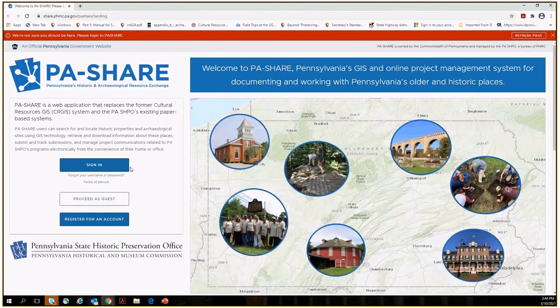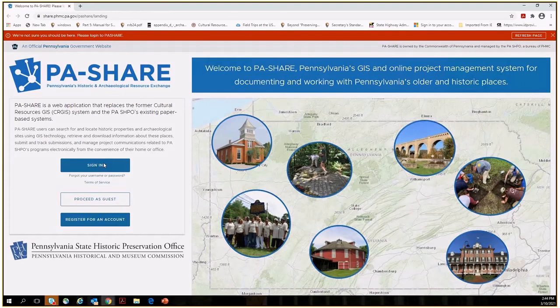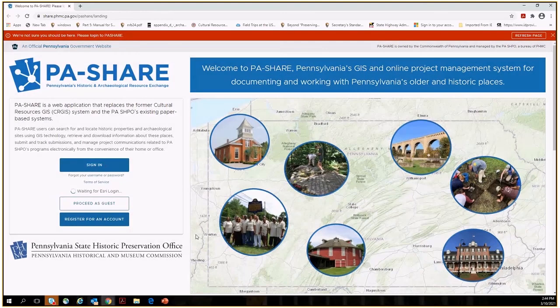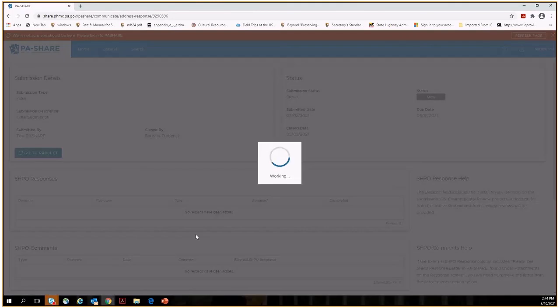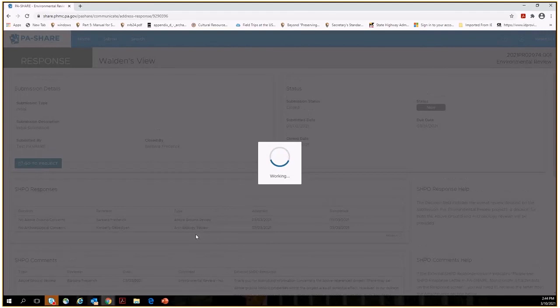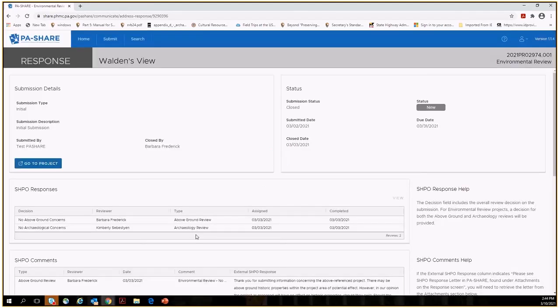And I want to just remind you that until the project is actually turned from a submission, until it's accepted as an actual project in PA Share, until your submission is actually accepted as a project, you are going to be the only one getting those emails as the primary submitter, primary contact. Once it's accepted, everyone that's a contact will begin getting the emails.